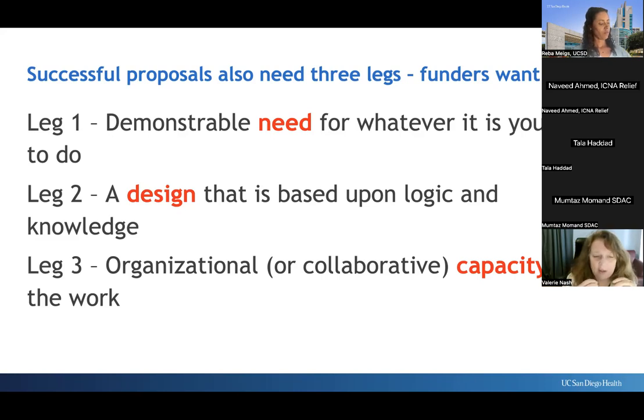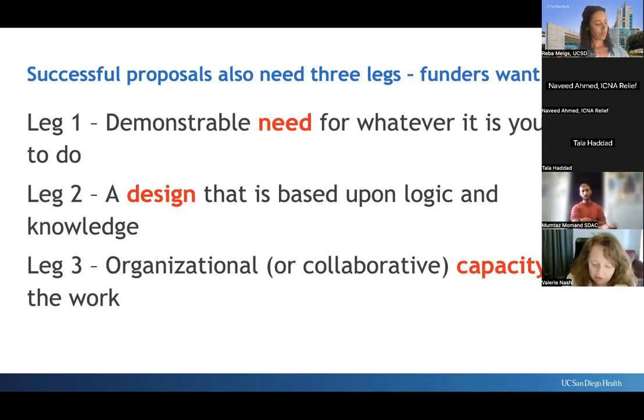You don't want to say our community has some really serious depression, PTSD, and anxiety, and we can show you that they have those needs, and then have a design that is focused on something completely different, like computer training. That doesn't match, right? And then the third thing they're interested in is, are you the right organization to do the work? What are your qualifications or your collaborative qualifications?